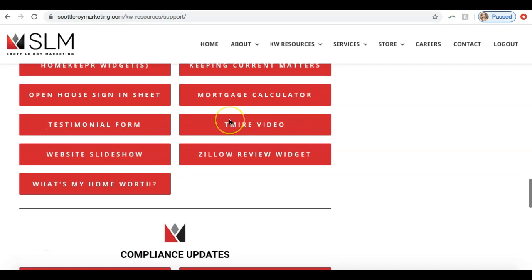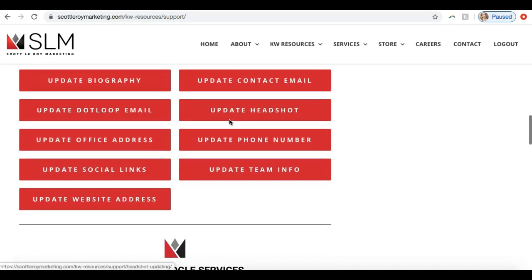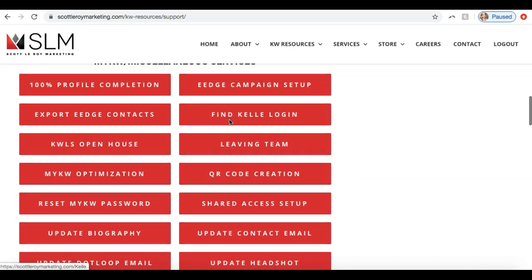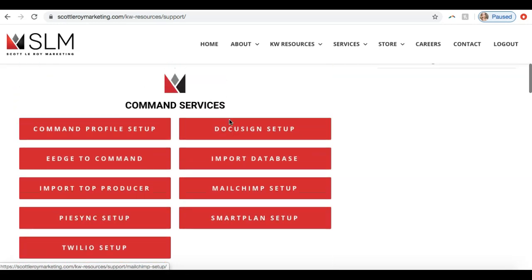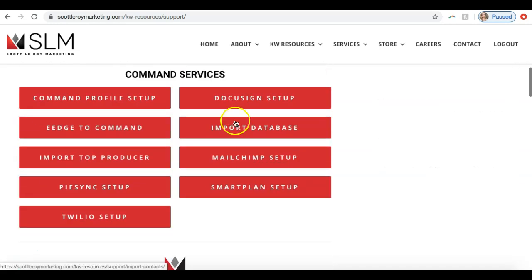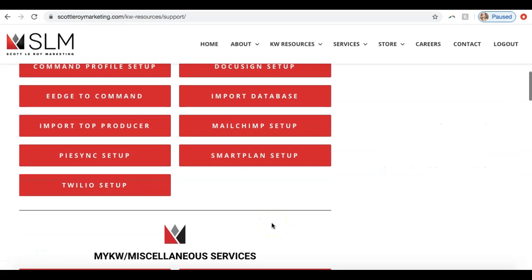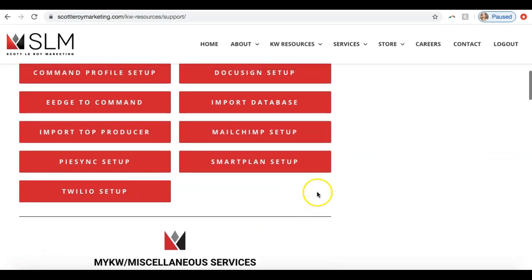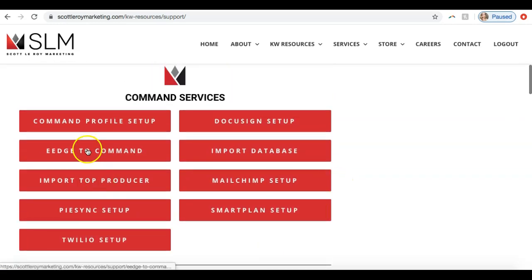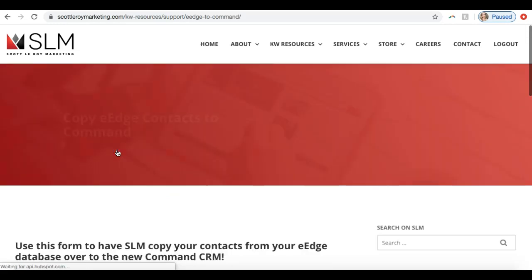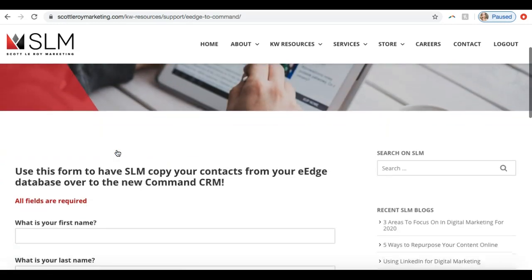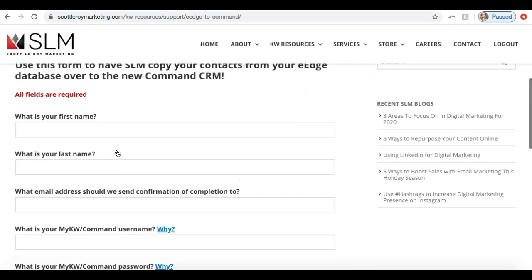So I definitely recommend taking advantage of these. These are totally free. You can come in here, find an item that you would like set up, fill out the form, and we can go ahead and do that for you. I'll go ahead and show you a form real quick. It's super simple. So let's say you wanted to move your eEdge contacts to command. You can click on that here, click on the form for the item you'd like to set up. And it's pretty straightforward.